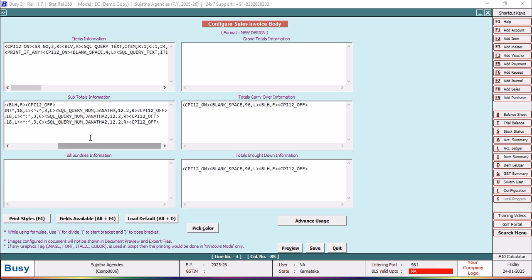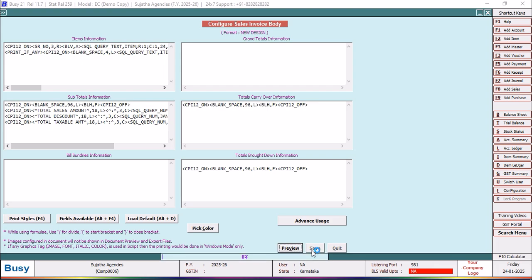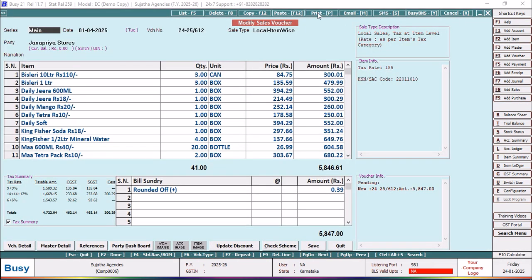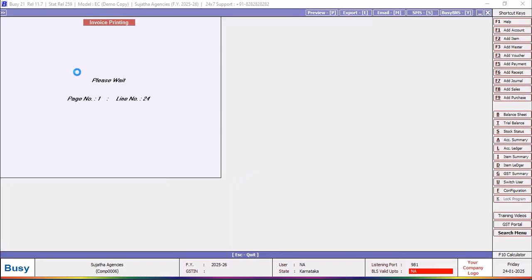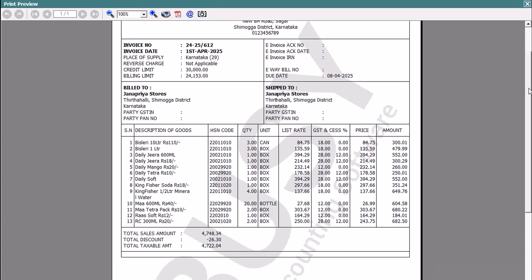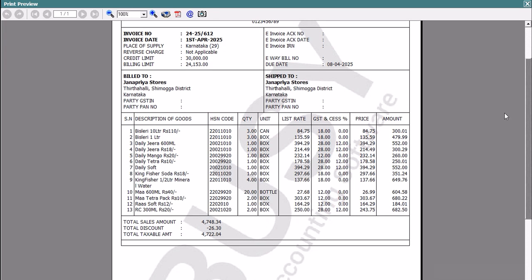So now the answer is coming as, so Janata 3. The query name is Janata 3. So now I'm going to add underline on and underline off. Total taxable AMT. Now let us check with print preview. If we check with print preview, we are going to get the total taxable amount as 4722.04.